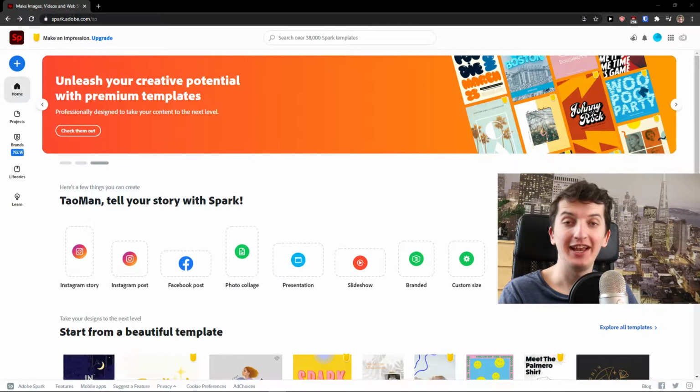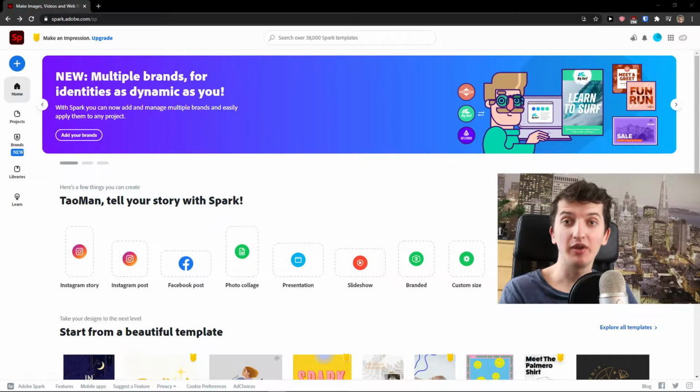Adobe Spark is a great tool that you can use for creating graphics. So let's say that you want to create an Instagram post, Facebook post, Instagram story, or even your own website. Adobe Spark can do all that, and I'm going to show you how.